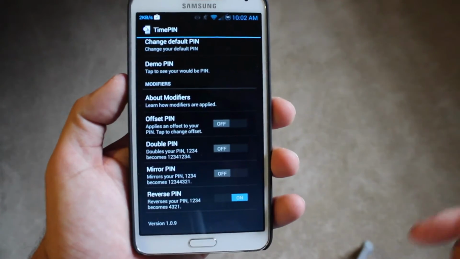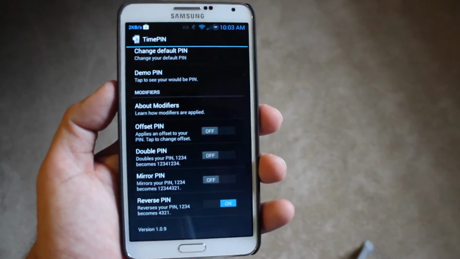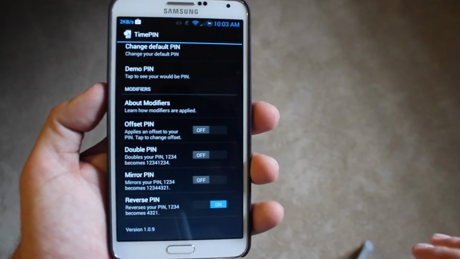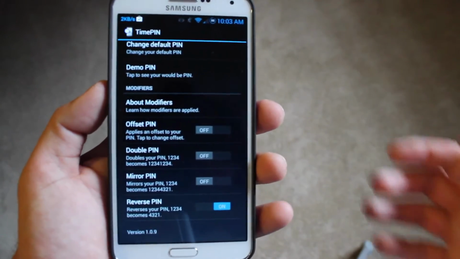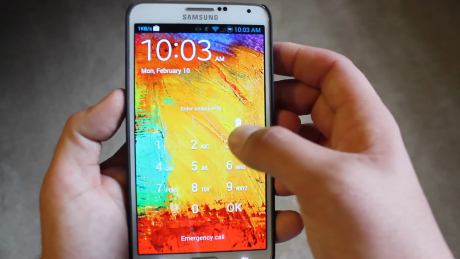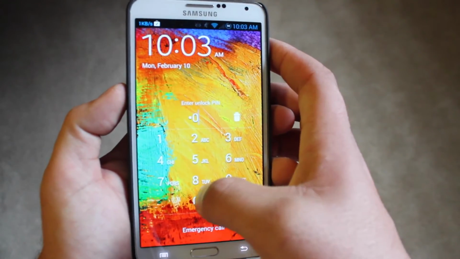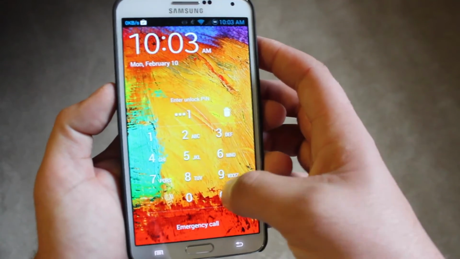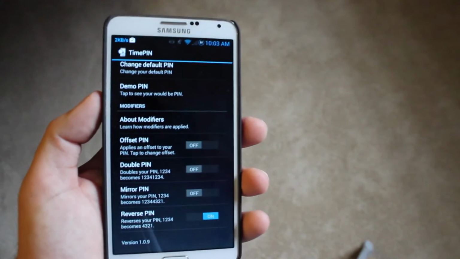Okay, the last modifier is the reverse PIN. So it just takes your time and flips it. So right now it's 10:03. The PIN would be 3001. So we'll go ahead and lock the device and unlock it. So it'd be 3001, and that unlocks your device.